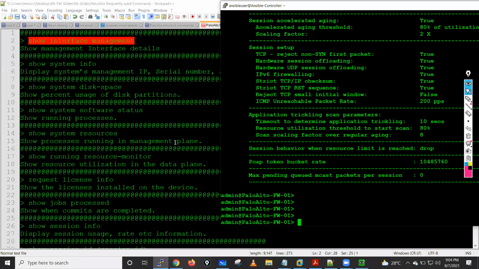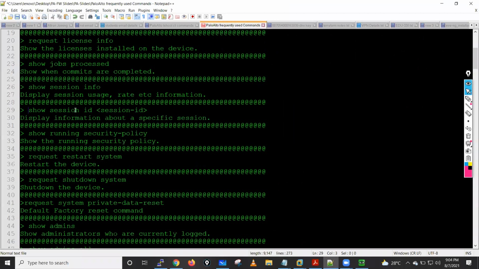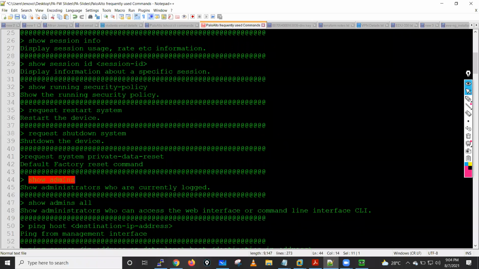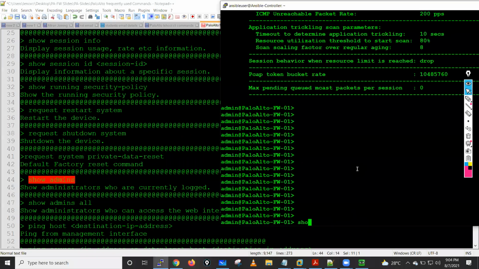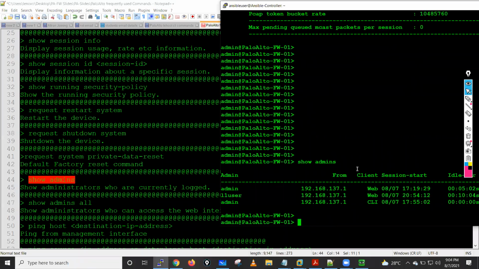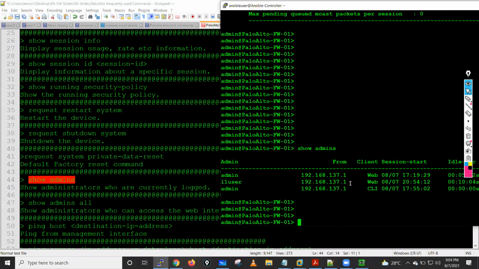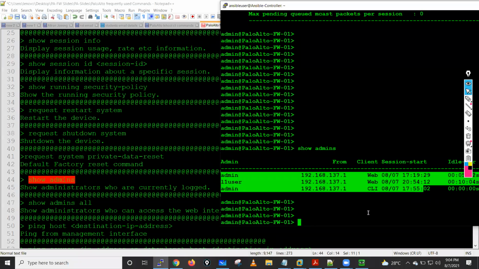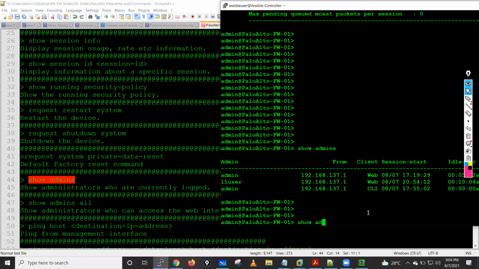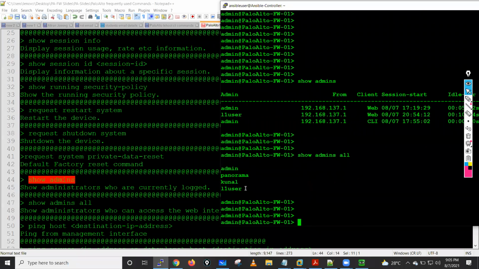After that, you will also have some other commands, like session ID, and running security policy, which will give you how to see what security policy is running. Request system start, we have already discussed these commands, right? This is for factory reset. Show admins will give you the admin details, the admins who have logged into your firewall right now. And admin all, if you run this command, will give you all the admins configured on your firewall.